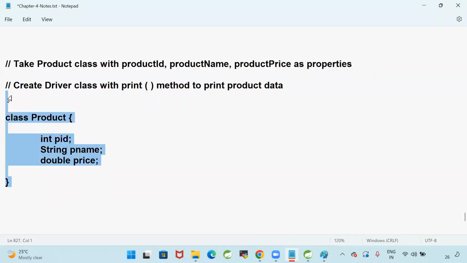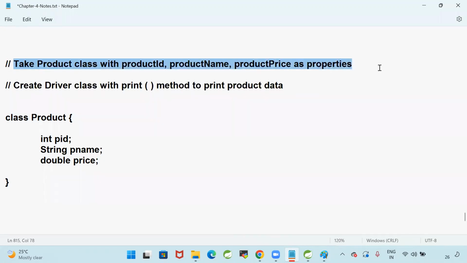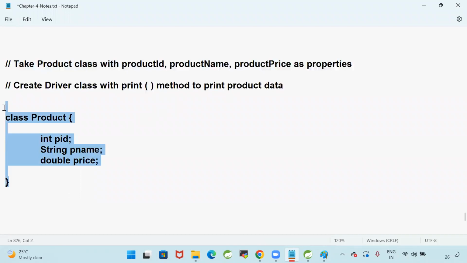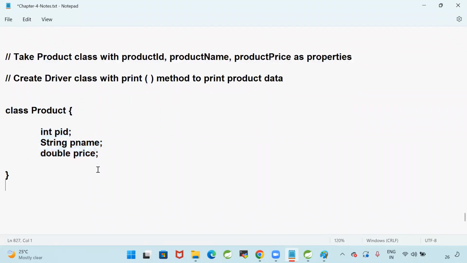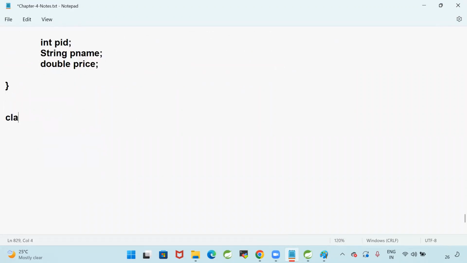You are not able to write that class. You have given a void there. You have shown me that void previously. Void means it is a method. Now how will it become a class? So you need to write the class. I have clearly given: take product class with the product ID, product name, product price as properties. Now I have taken a class, so inside the class there are 3 variables available. That's it. Now go for driver class.